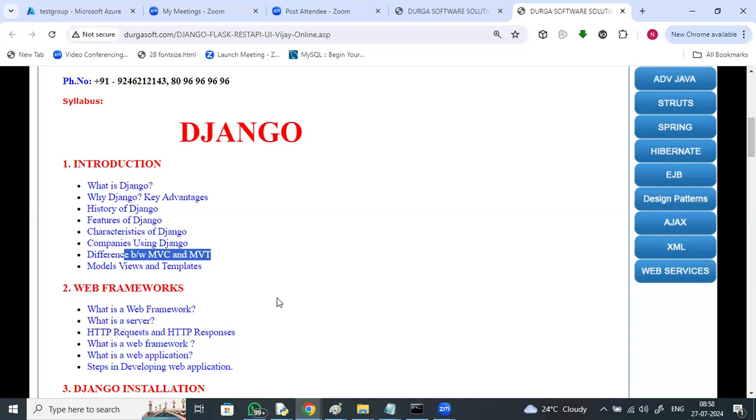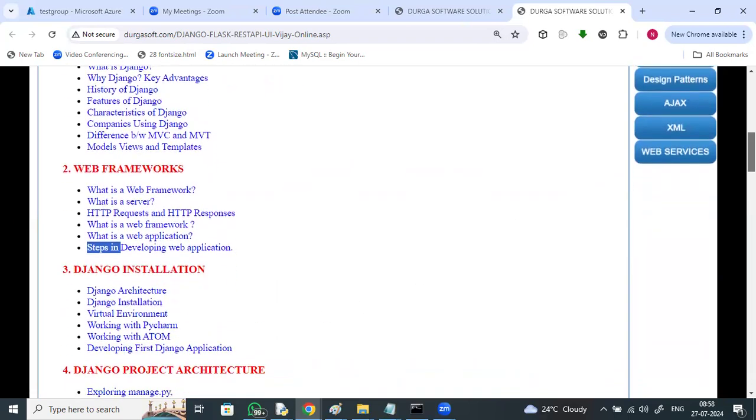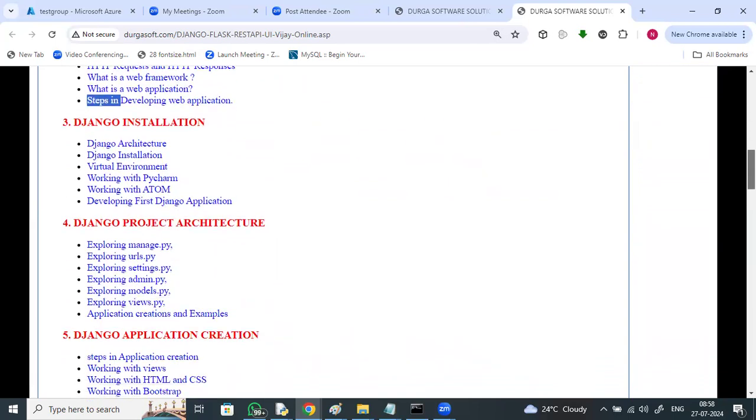What are web frameworks? What is a framework? What is a server? HTTP requests, HTTP responses. What is a web framework? What is a web application? Steps in developing web applications. Django installation, architecture, working with environment, working with Python, developing the first Django application.